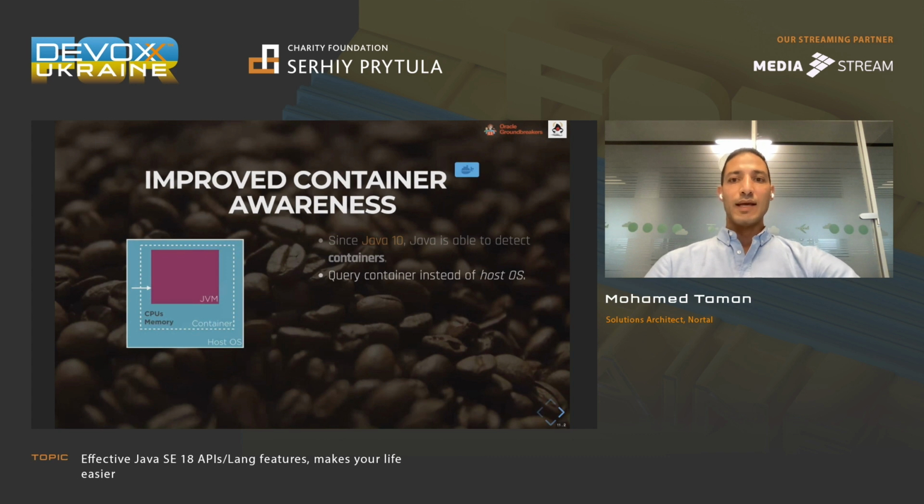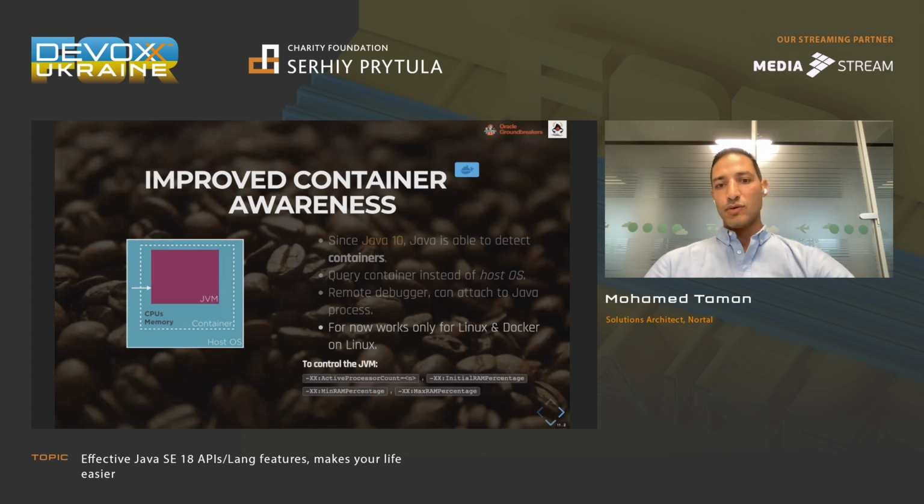So this was enhanced since Java 10, and JDK 8u230 something introduced this. You can also attach a remote debugger to a Java process inside containers. It works for Linux and Docker on Linux. And you can use some controls for the JVM: how many processors, memory percentage, RAM, initial size, everything about your JVM inside the container.